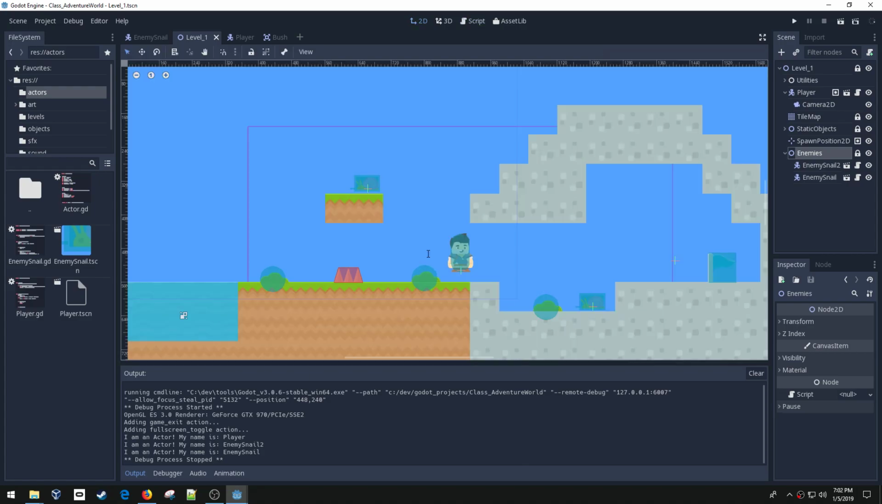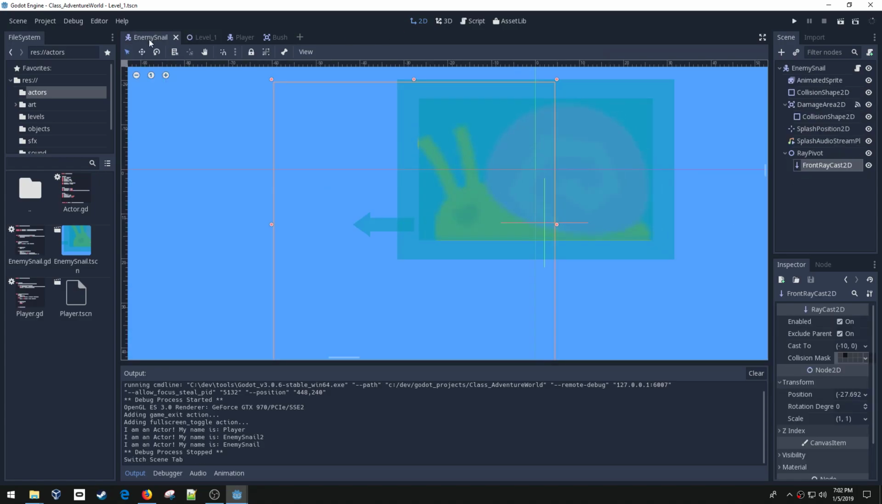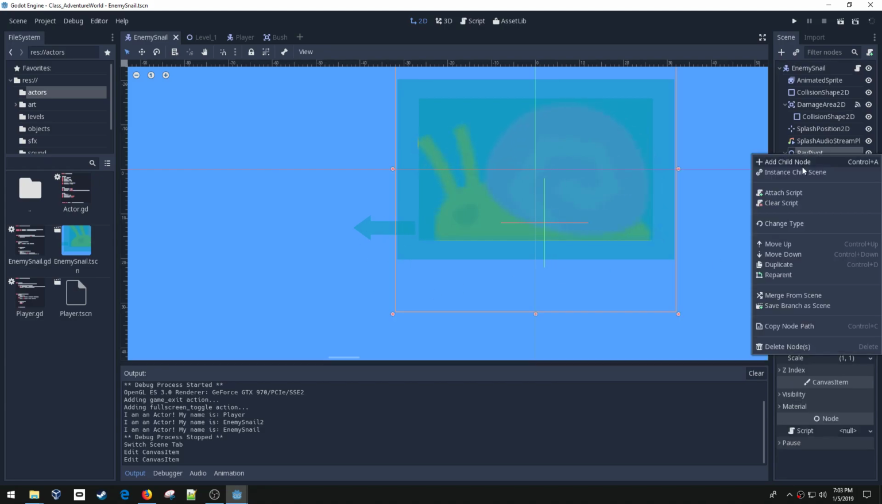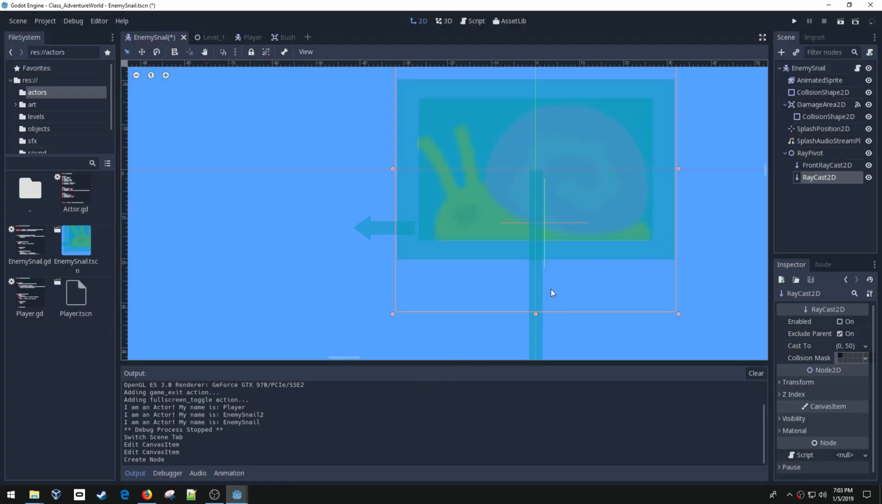So let's go into the code. Well, actually, let's first jump into the enemy snail. And just like this raycast that we put here, let's add another one. Now, I adjusted the settings on this a little bit. I've been playing around. I've had some issues with the two of these things that we're about to do triggering together in weird ways. So you may have to play with some settings to get things to behave correctly.